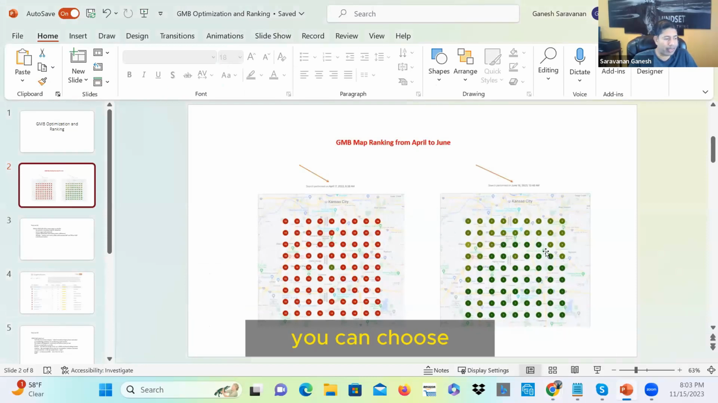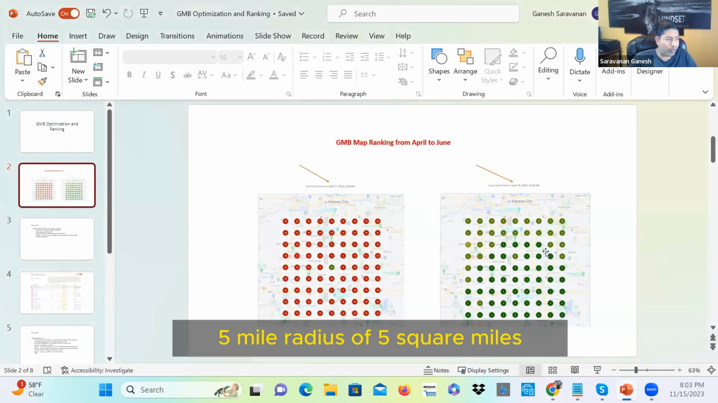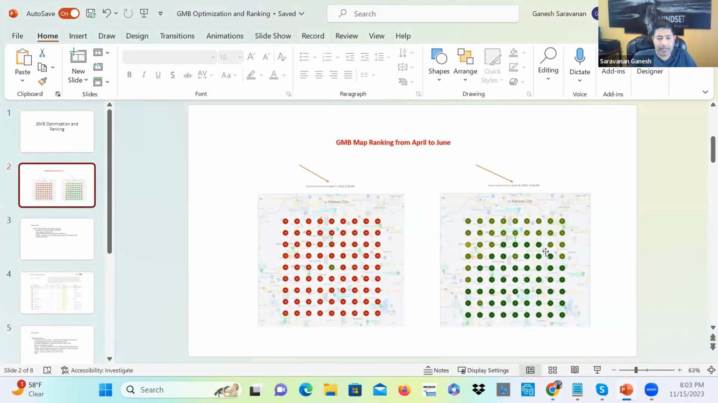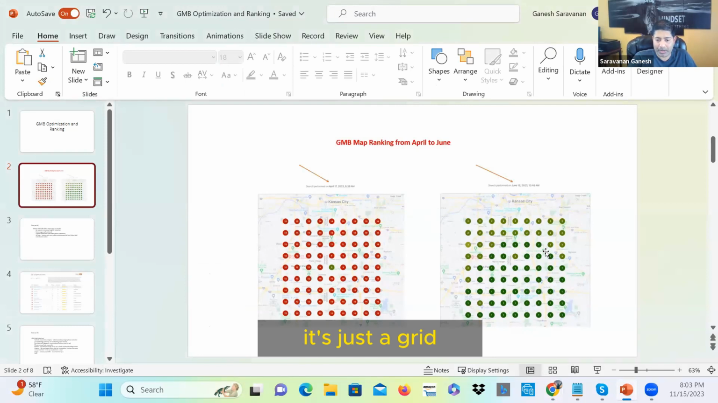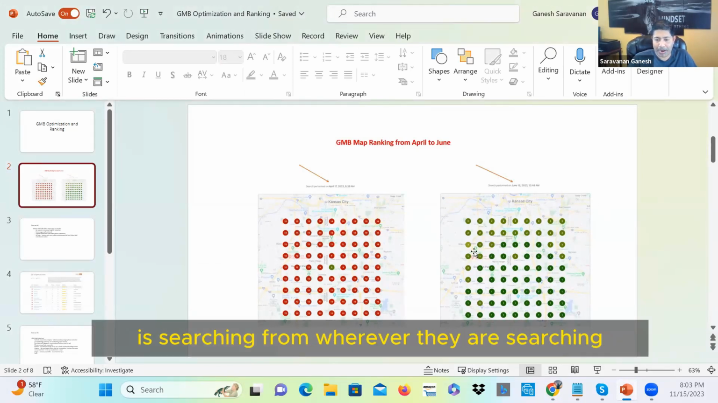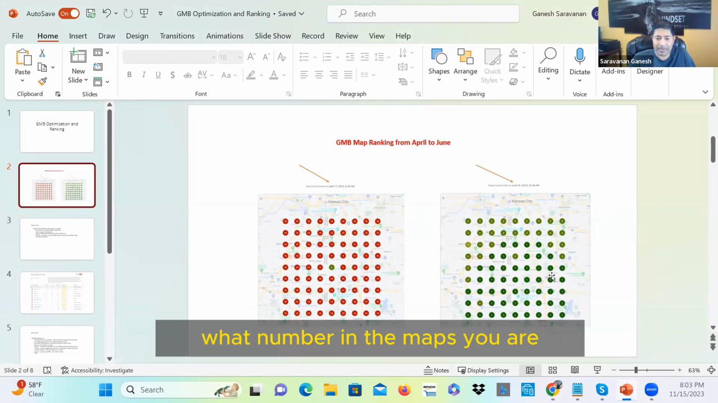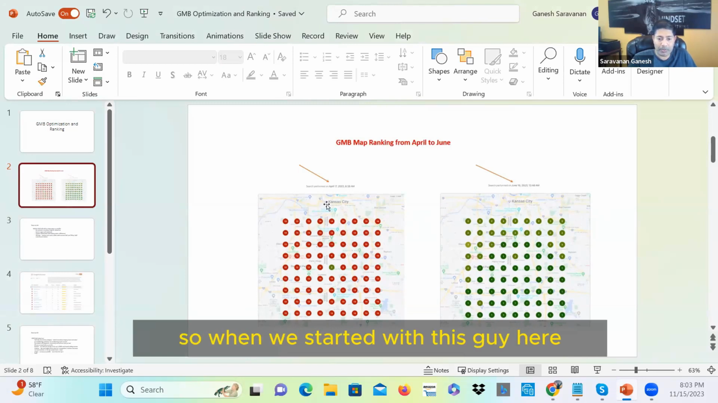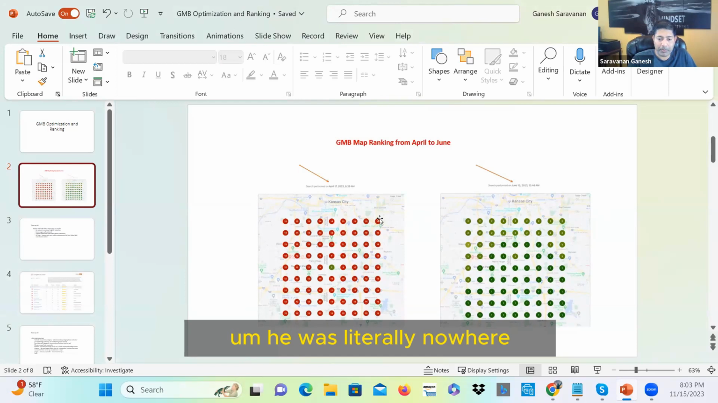You can choose a 5-mile radius, or 5 square miles, 1 square mile, 10 square miles. It's just a grid. And it basically shows, if somebody in some area is searching from wherever they are, what number in the maps you are. So when we started with this guy here, he was literally nowhere. And this is, I think, a 1-mile radius, maybe a 2-mile radius, I'm not sure.